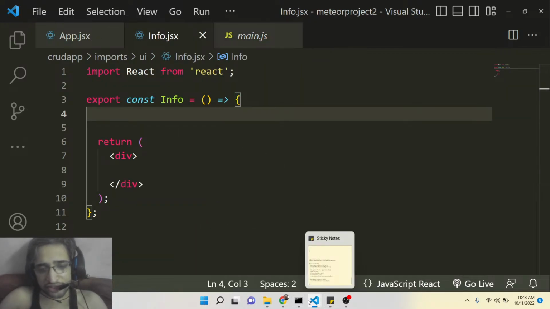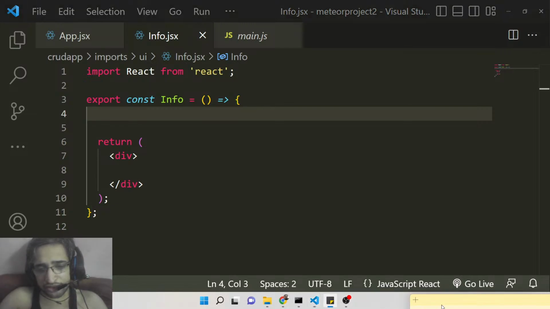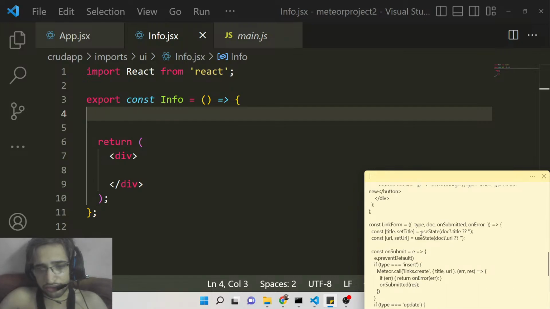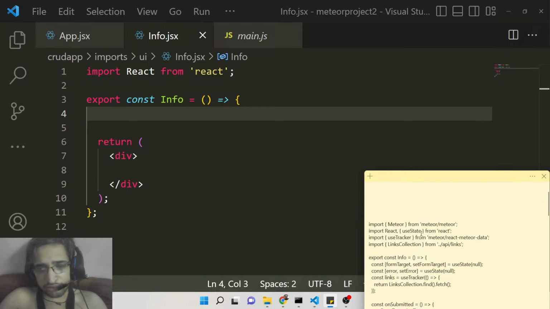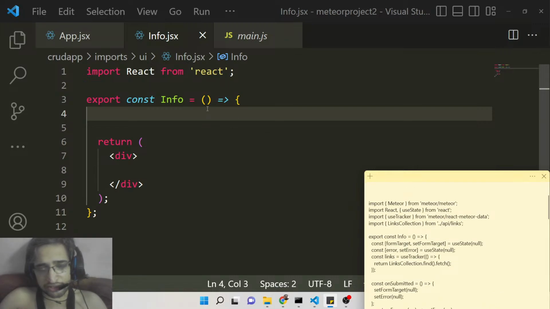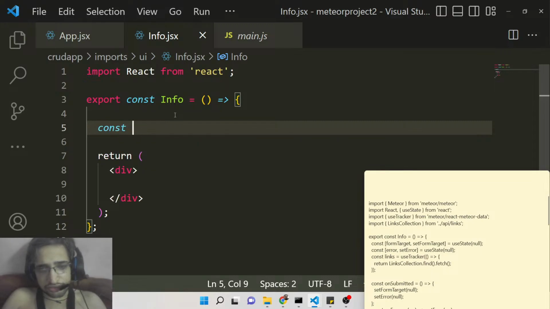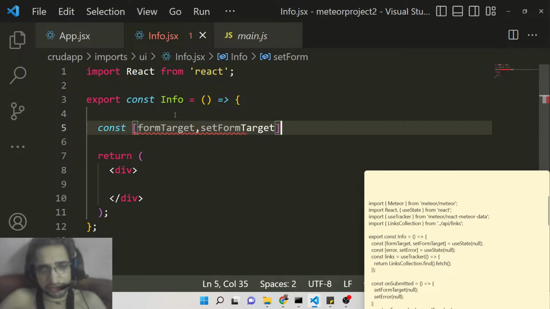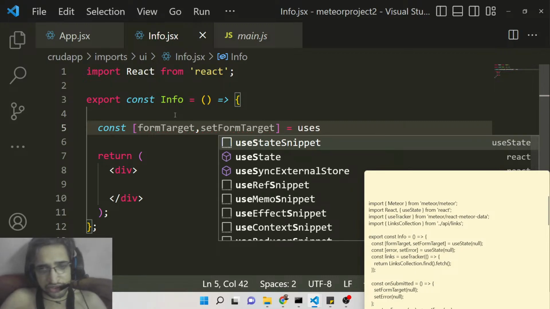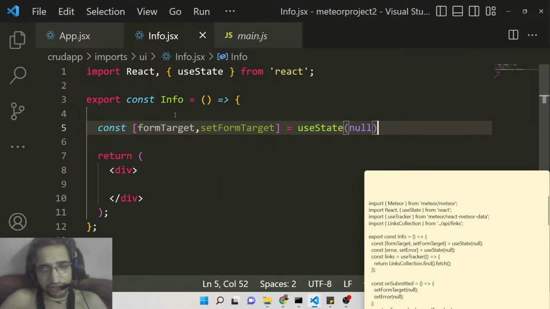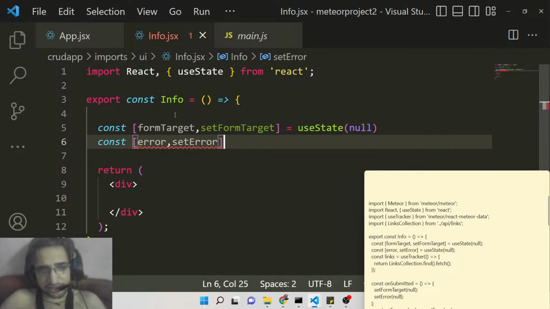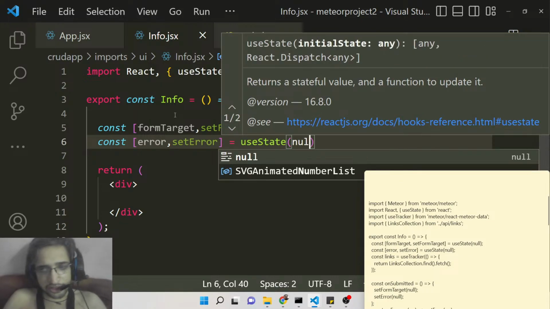So the very first thing we need to do, guys, inside this file here, first of all, we need to have a simple form here where we will be creating new links. So right here, first of all, guys, for doing this, we will be declaring some hook variables. First one will be for form target, set form target. So this will be the one useState. We will use the useState hook of React.js. The value will be null by default. And for setting the error also, we will have a hook variable, guys, set error. And the default value for this also will be null.